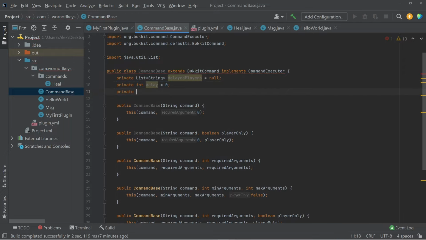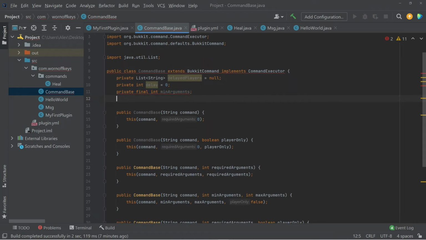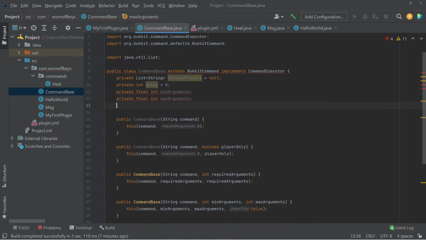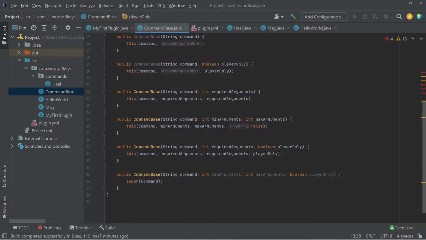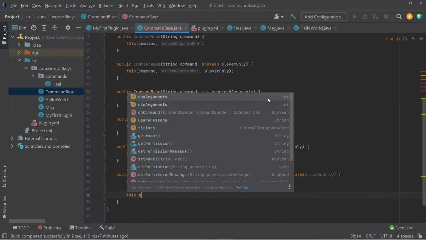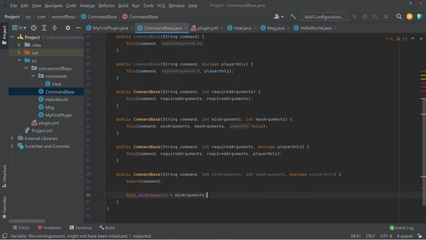We can also say private final int minArguments. And because this is final, we don't have to assign a value right here, but we're going to do that soon in the main constructor. And similarly, we're going to create maxArguments. So private final int maxArguments, then also private final boolean playerOnly. So now we can assign values to all these within this constructor right here. So this.minArguments equals minArguments. this.maxArguments equals maxArguments. And finally, this.playerOnly equals playerOnly.